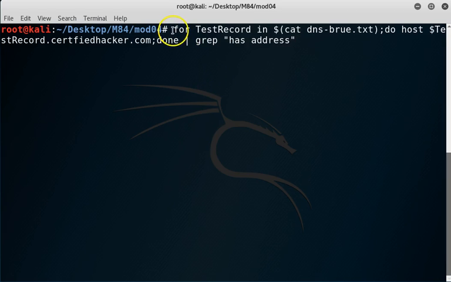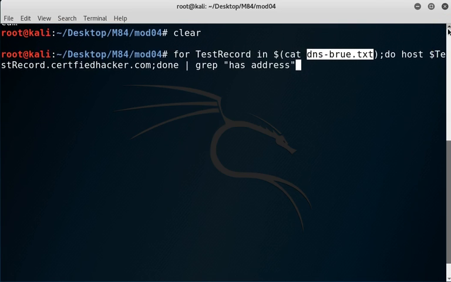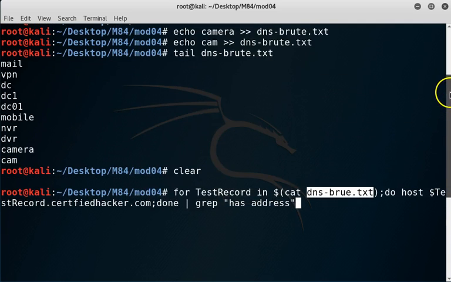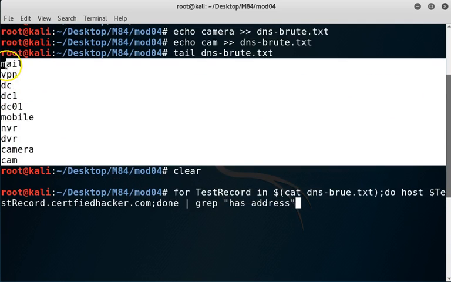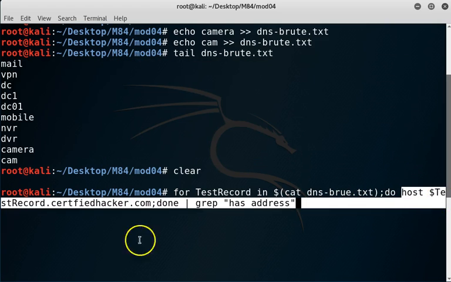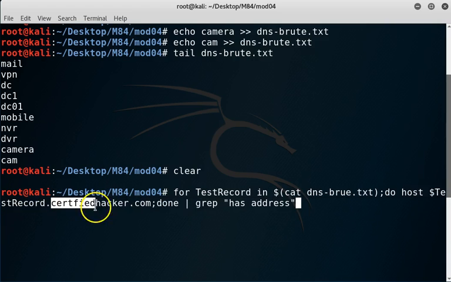So again, I'm basically saying do this loop. So this variable here is going to be each record, each line within this DNS brute force file. So if we went back and looked at that, let me see if I can scroll up at all. Barely there. Okay, so everything that's in this DNS brute file, I'm going to run this command on: host, and then whatever that variable is, .certifiedhacker.com, and then it's going to grep out whatever the results are if it has an actual address.